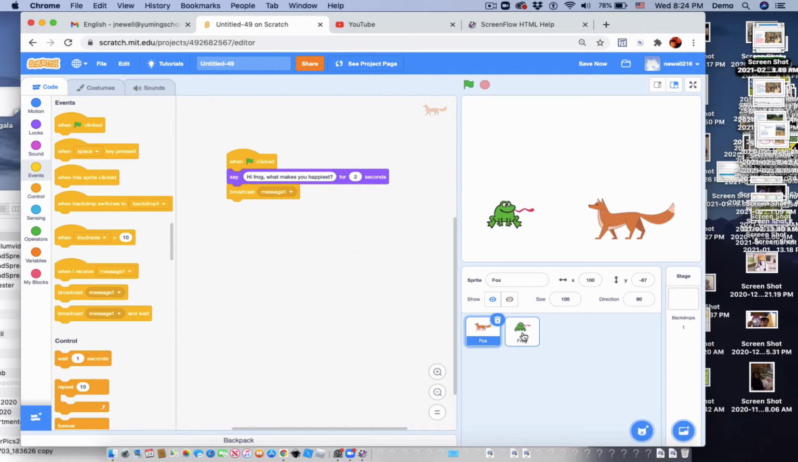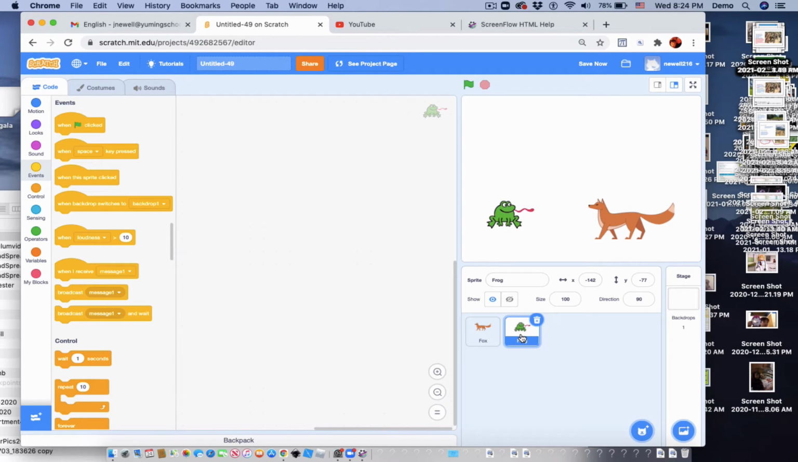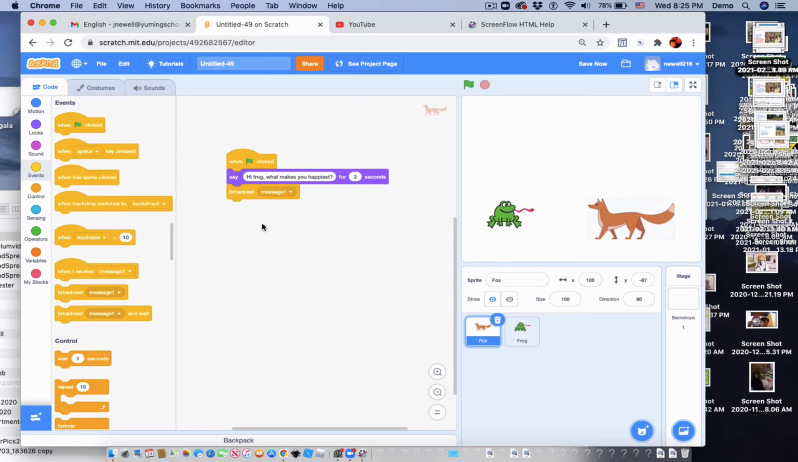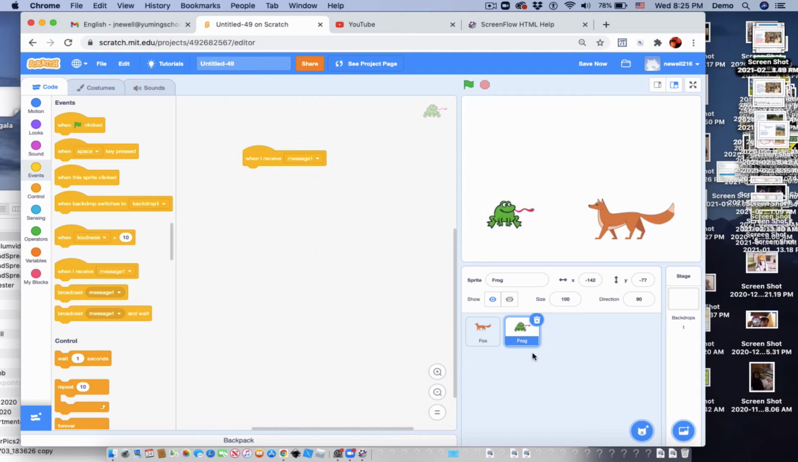But now I want the frog to talk, so I click on the frog icon down here so I can start to program the frog. And since the fox just sent him the message, the frog is not going to start to talk when the green flag is clicked, because that means they'd both be talking at the exact same time. However, the frog can start to talk when he gets this message 1. Remember, if I switch back to the fox here, the fox is broadcasting or sending message 1. Then the frog will receive that message and start to talk.